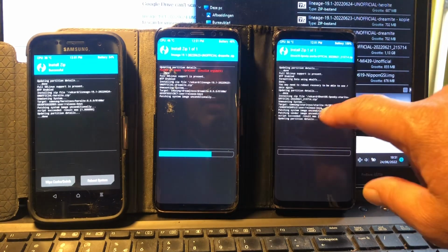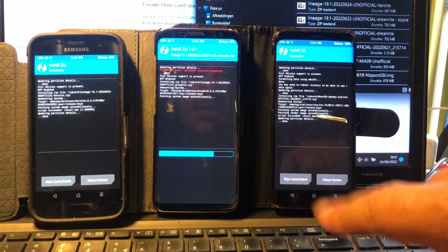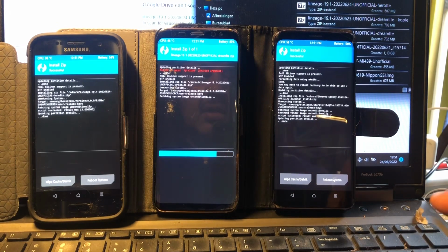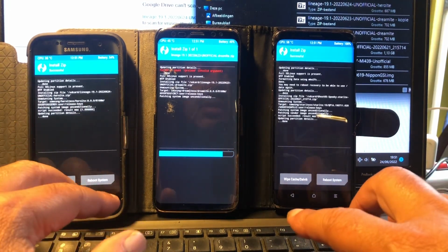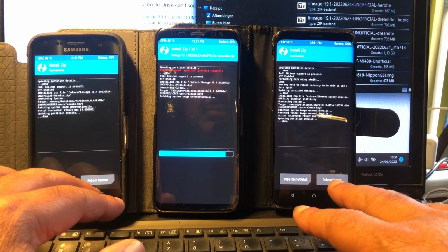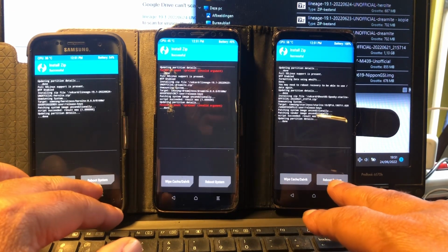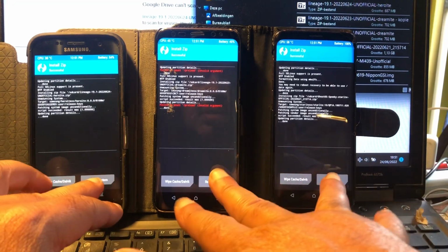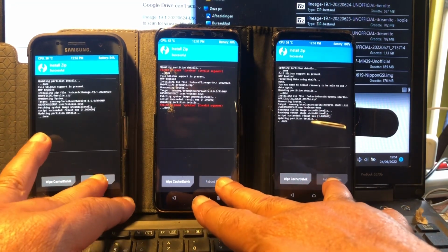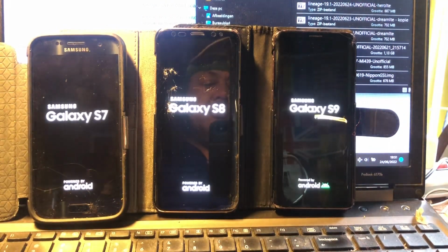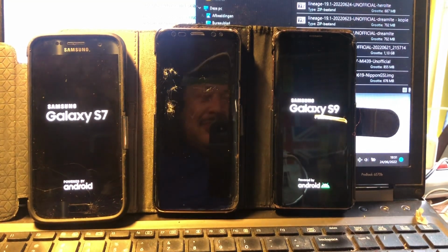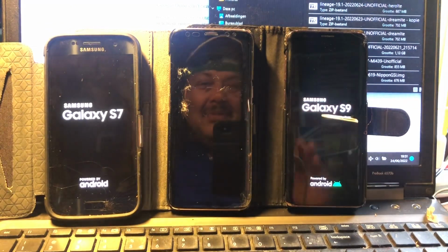They're all nice in a row, S6, S7, S8 and S9. S8 is almost done. Stay awake. Okay, and we're gonna reboot the systems. There we go. Nice, huh? S7, S8, S9, beautiful! I could as well put the S10 there.